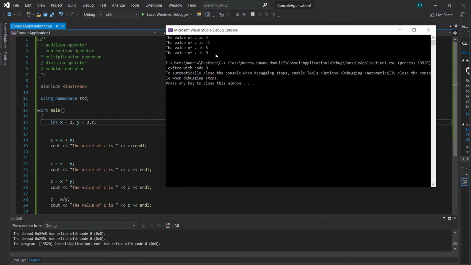And the value of z is 0. Why is it 0? Because these are all three of them integer variables. If you think about it, z is an integer variable, so it can only store integer values. X divide y is 2 divide 3. So the value should be 0.6666, right? But it can only store integer values. It can't store the decimal value. So what it does, it rounds down to the nearest integer. So that means it's going to round down to 0, right?